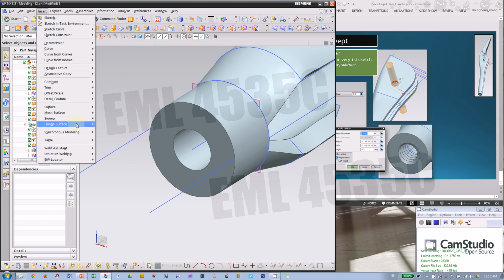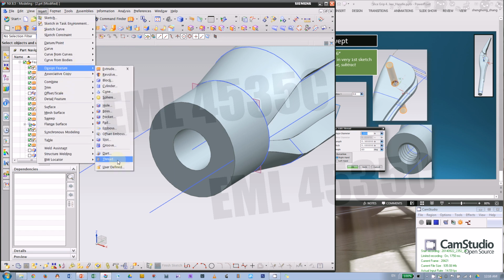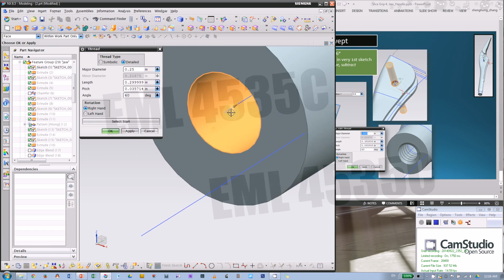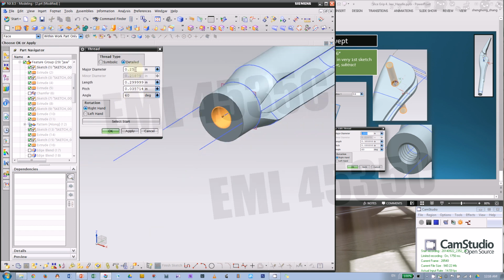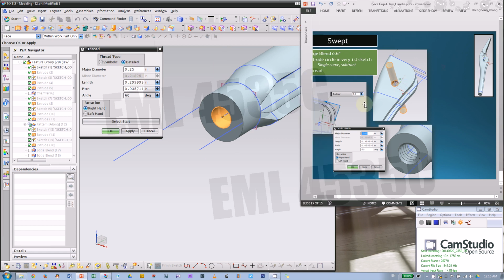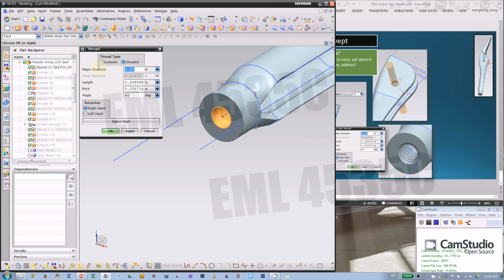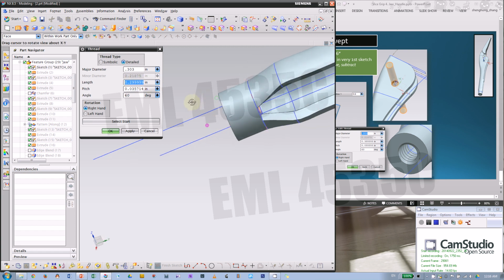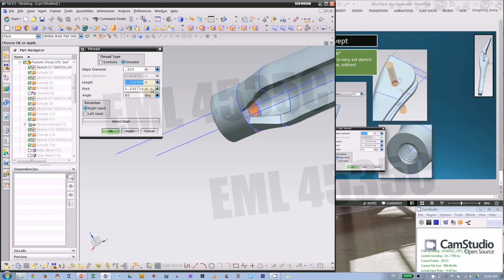And insert, design feature, thread on this cylindrical face. And the minor diameter is actually the minor diameter of the screw. Then the major diameter, we need to change that to 0.303. That's the major diameter of the screw too. And length, if you keep that at 0.3 inch, the thread will not go all the way through. So I would say just 0.5. Let's go even further.